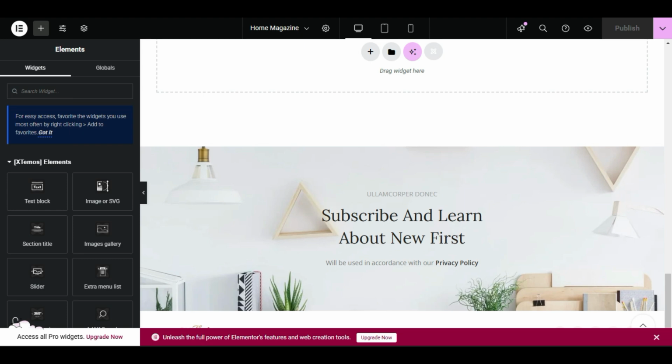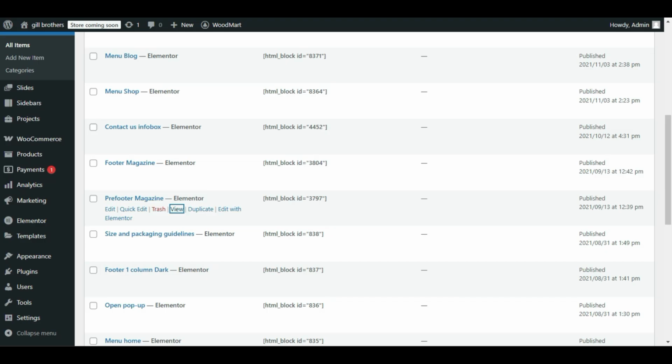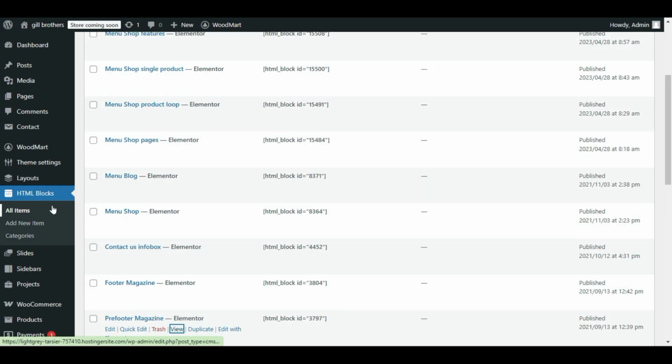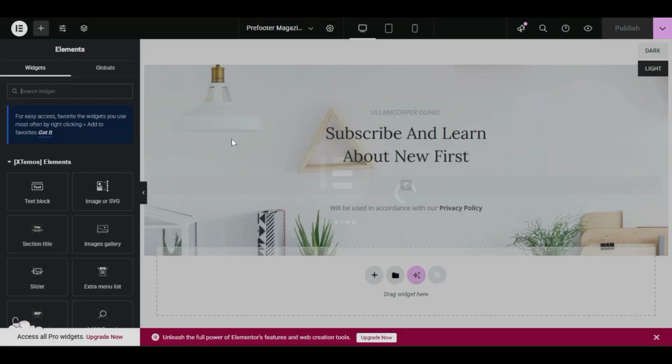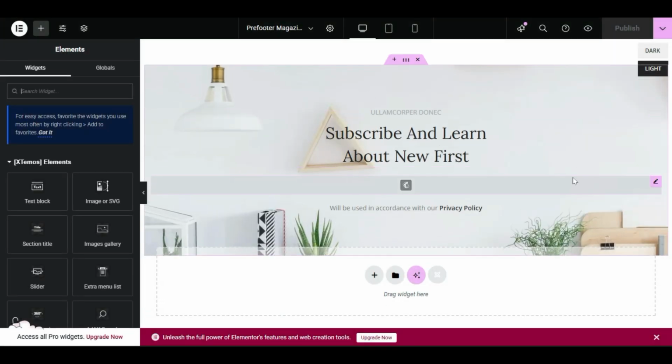We need to go to our WordPress and look for the HTML option. In WoodMart, the process is the same for every WoodMart website. Any type of website you want to build, there are HTML blocks. If you did not find anything, you have to look in HTML blocks. You will definitely find your block here. So I will simply click edit with Elementor. Now this will allow us to edit that particular element. Here it is. Now I'm able to edit.